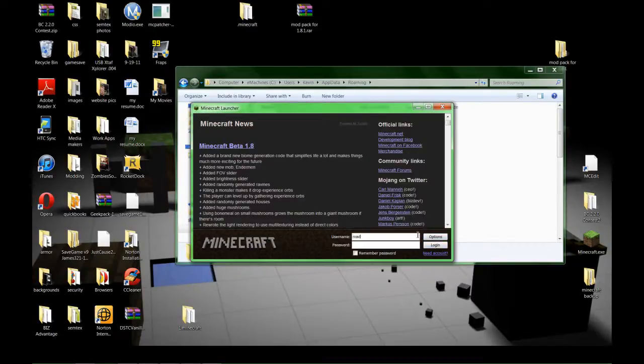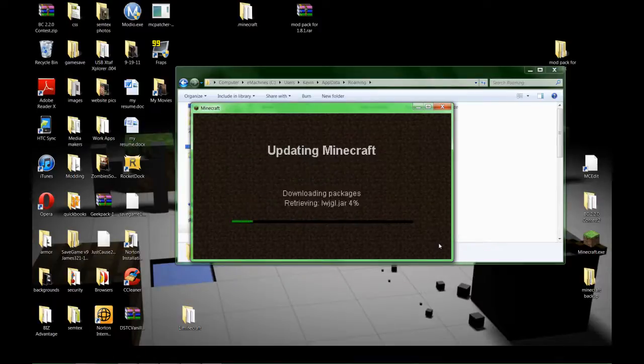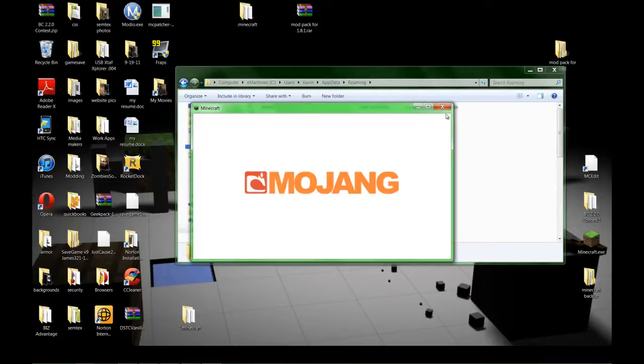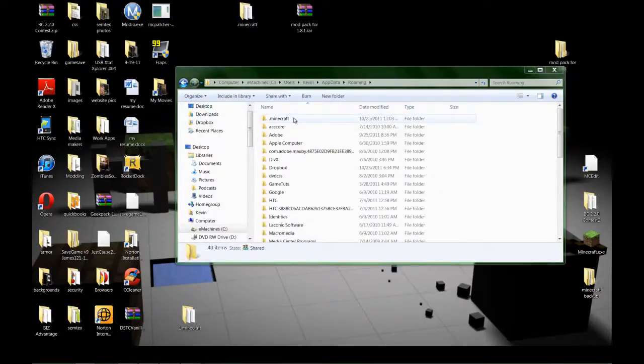Put in your information and log in. It's going to download the new Minecraft jar and all the folders you need to get this done. Once you hit the Mojang screen, you've already got it done.